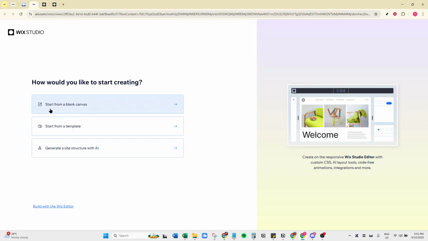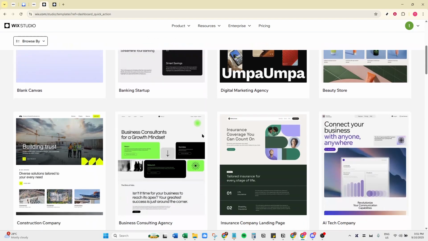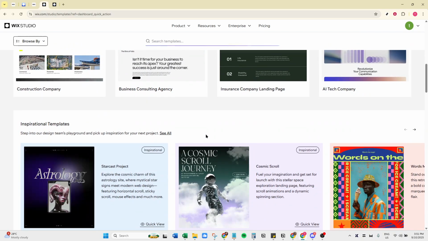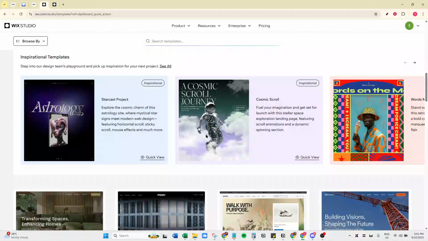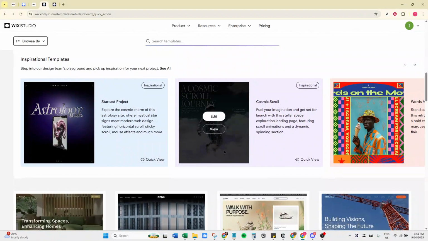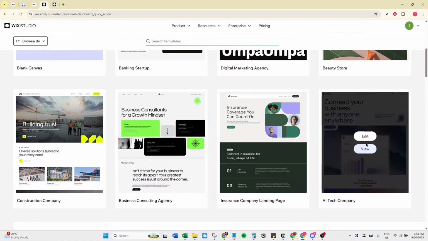After you've decided how you want to proceed, you'll move on to the exciting part, choosing a template. Wix has a vast array of templates for almost any type of website you can imagine. Spend some time browsing through the options or use the search bar to find one that fits your specific niche. Once something catches your eye, go ahead and click Edit to start customizing.